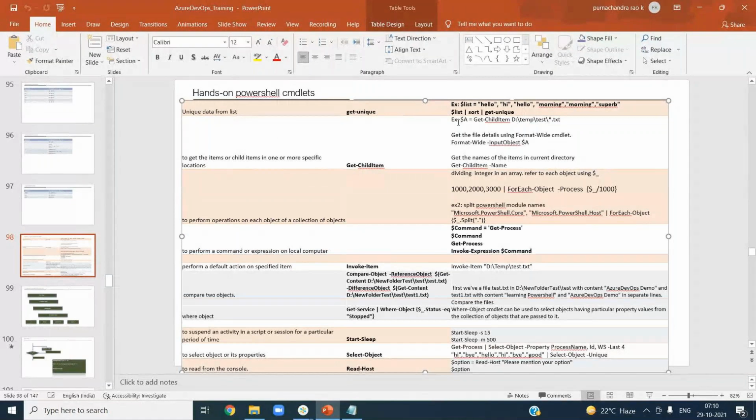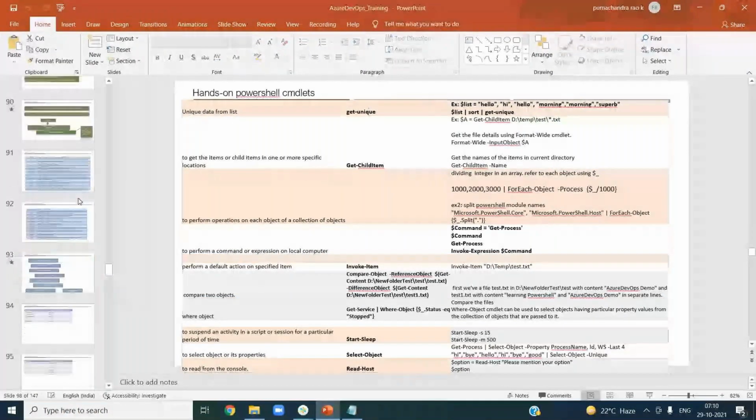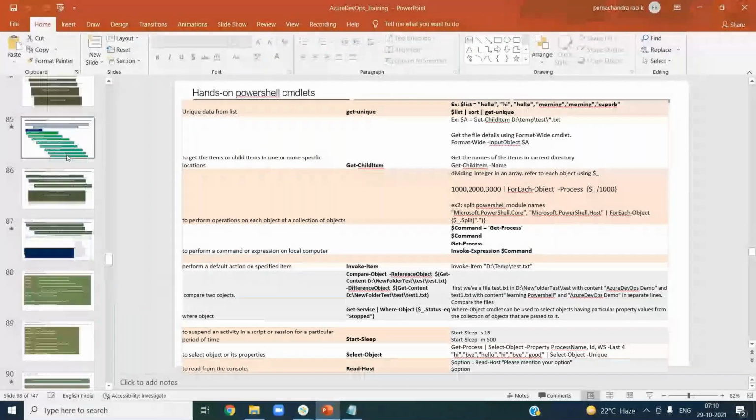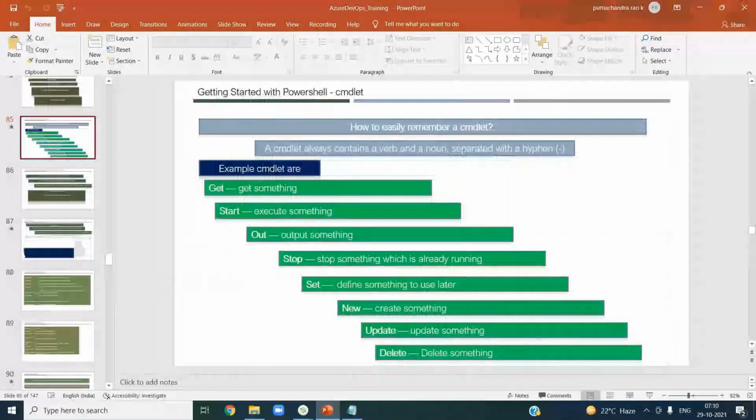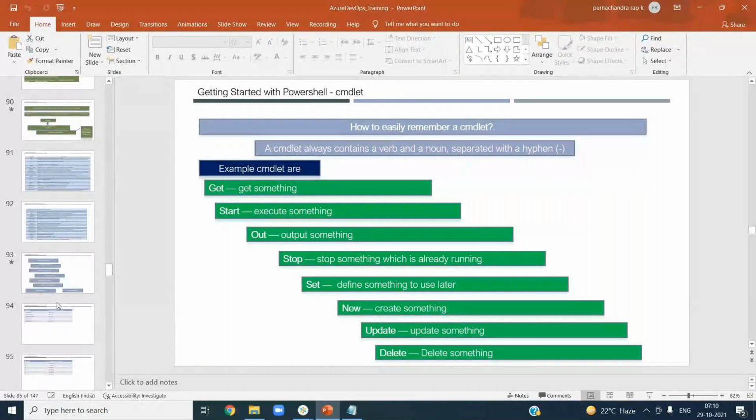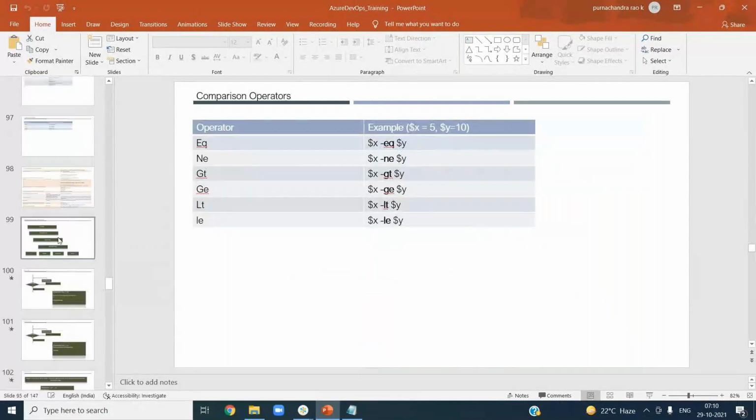If you can relate all these commands, whatever I'm going to show you now, it is how it looked yesterday basically. I was showing you, right? It is all verb-hyphen-noun: Get, Start, Out, Stop, like this. Everything will be like that. That's what you can relate basically. So now I'm going to use a Get-Unique command.